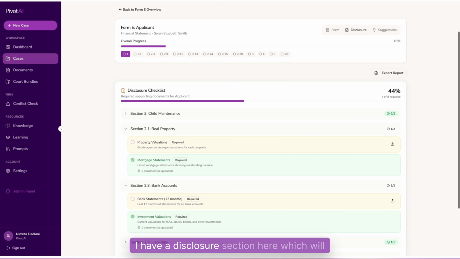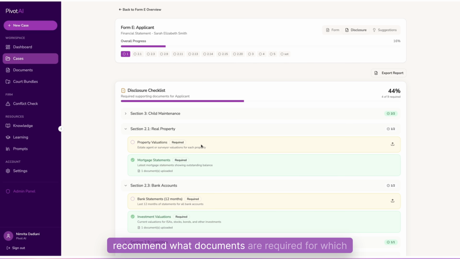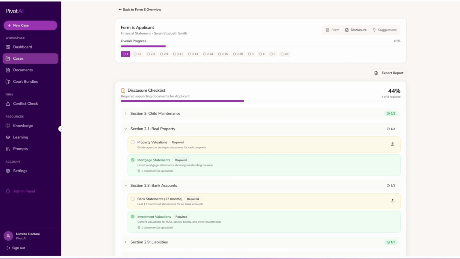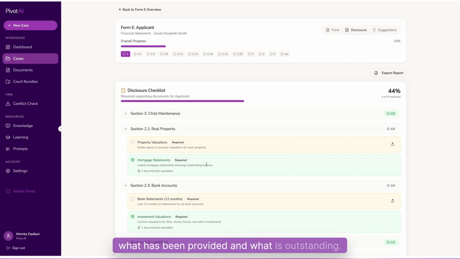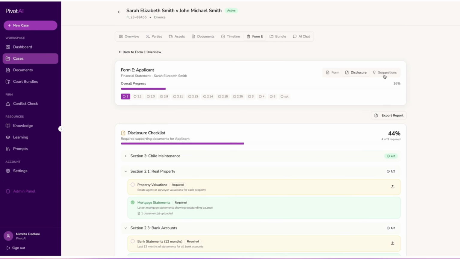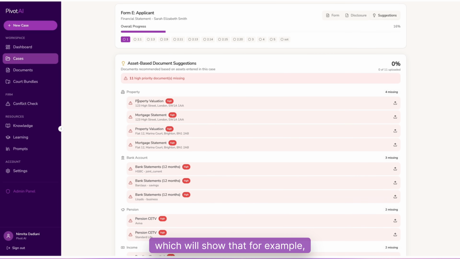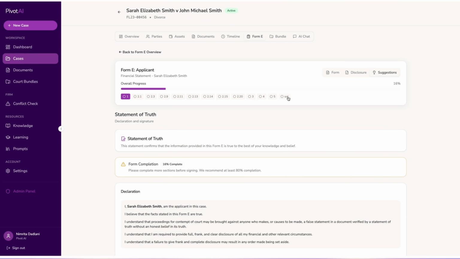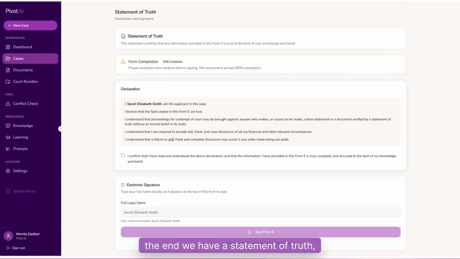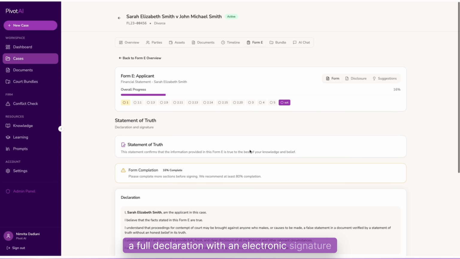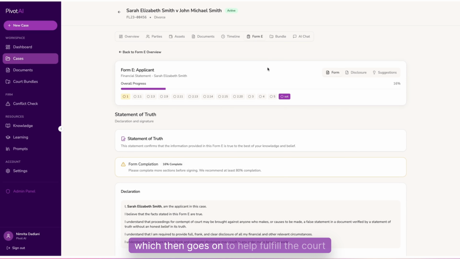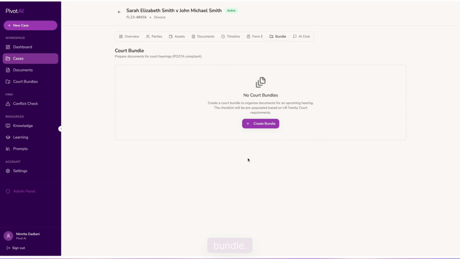I have a disclosure section here which will recommend what documents are required for which sections, what has been provided, and what is outstanding. And that goes to produce a suggestions report which will show that, for example, in property we have 4 missing documents, 3 in bank accounts, and 2 in pensions. At the end, we have a statement of truth, a full declaration with an electronic signature, which then goes on to help fulfill the court bundle.